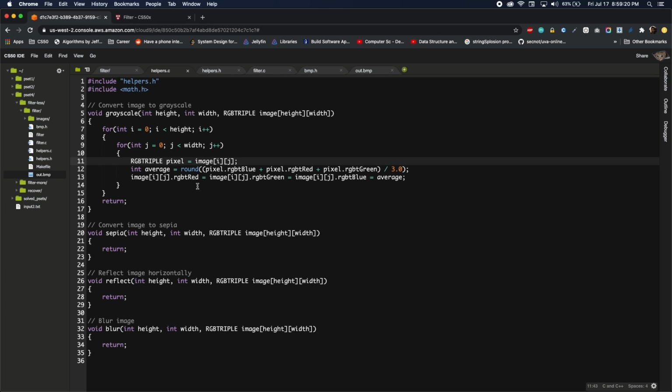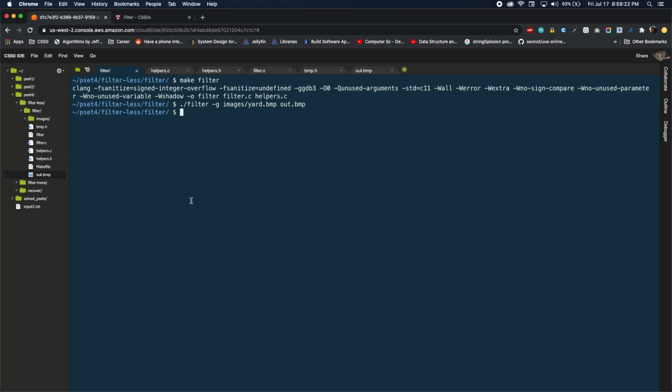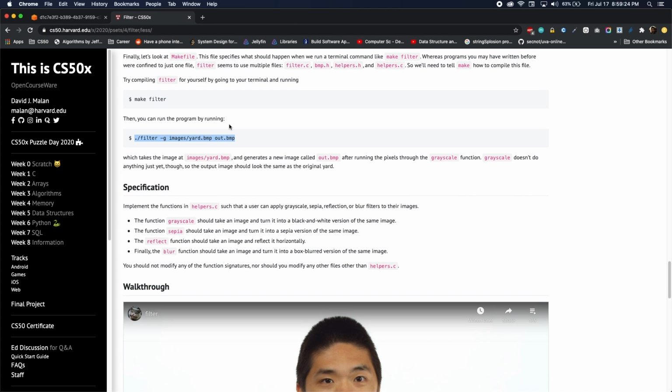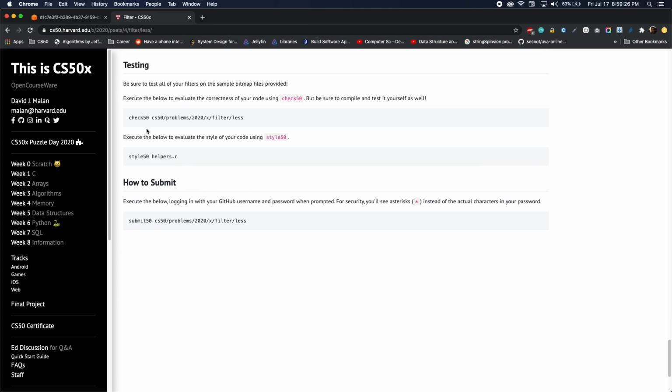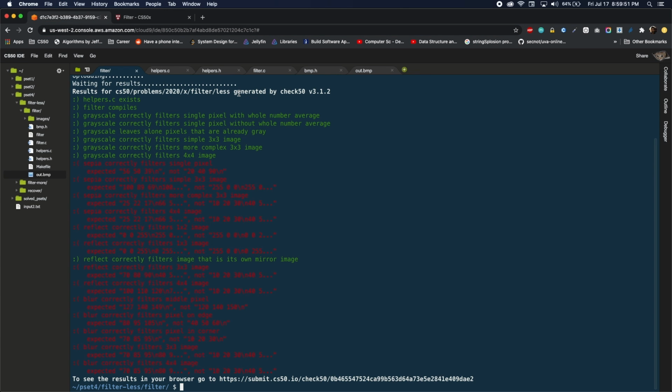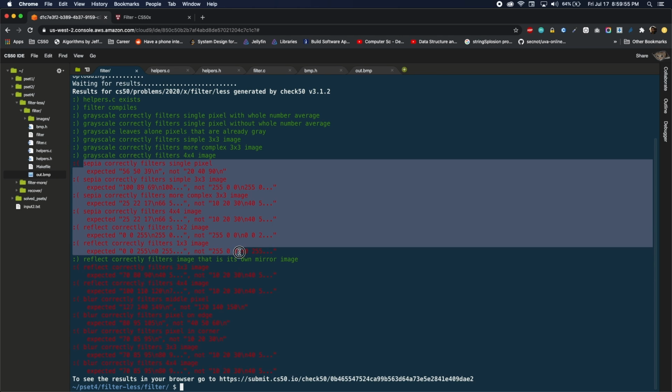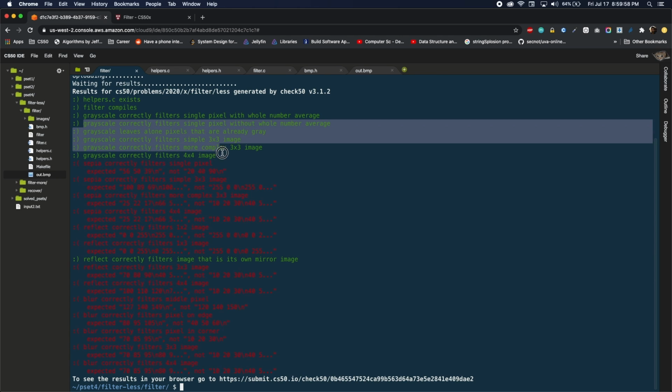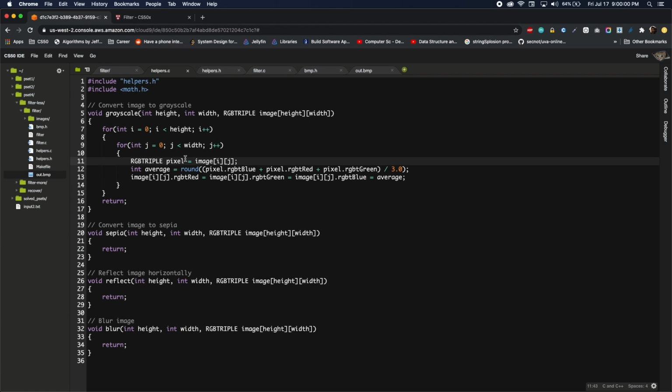Okay, so this works. Actually, let us go ahead and run the checker right now and see if the grayscale test passes. Okay, we're not going to sepia yet, right? But grayscale successfully passes all test cases. So now let's move on to sepia and code that up.